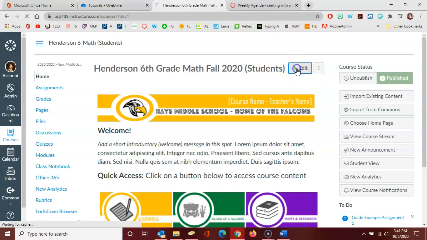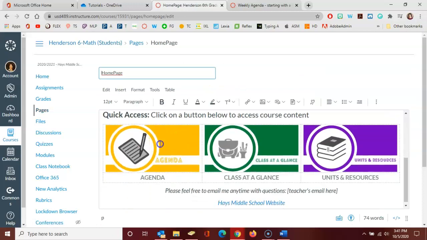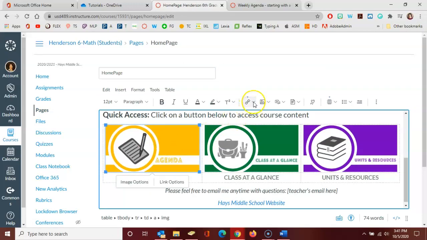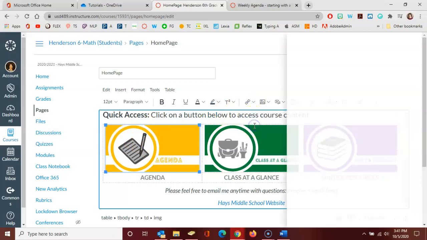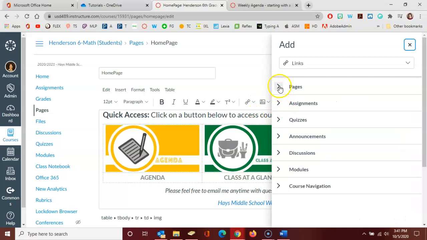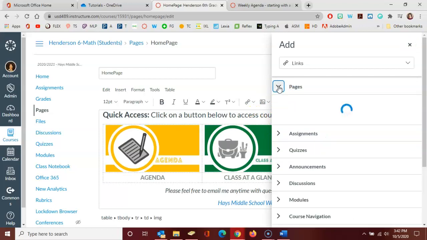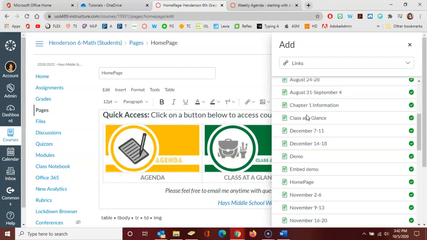So maybe it's the weekend or it's early Monday morning and I'm trying to get my agenda page ready for my students. I click here to edit the home page, and I'm going to scroll down to agenda, click on the picture, click the down arrow next to links, and click to remove the link. Then, since the picture is still selected, click the down arrow next to links again and click course links. When the menu appears here, click the down arrow next to pages, and I want to select October 12th through the 16th from this list.